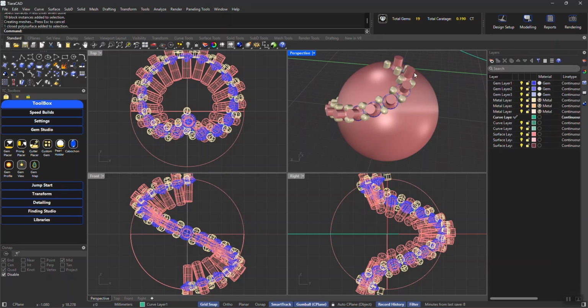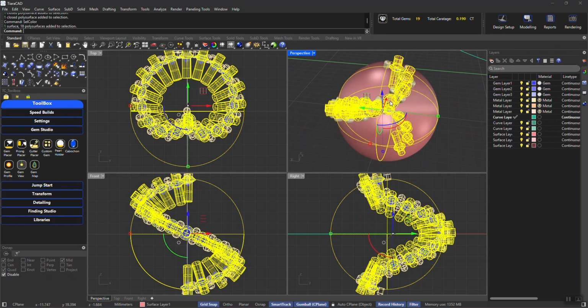So I'm selecting this by color, grouping it and hiding it for the moment.